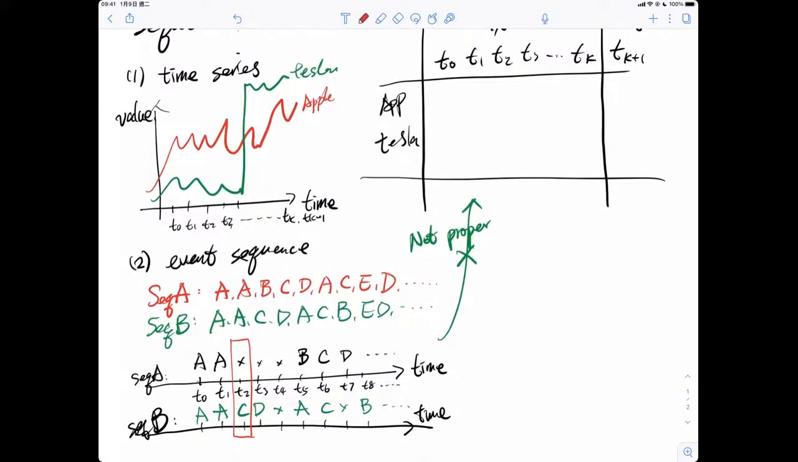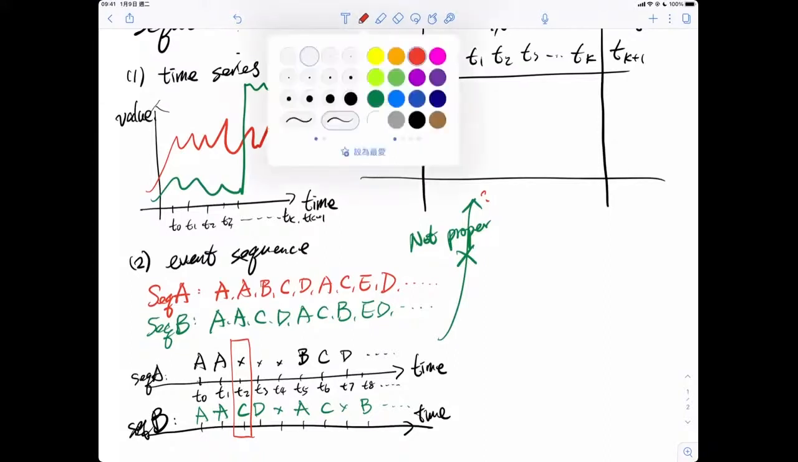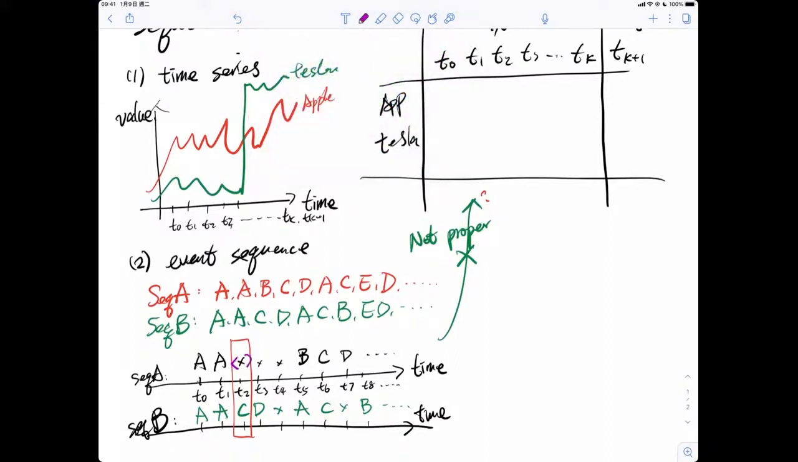If you really want to model event sequence data using a table like this, maybe you should consider padding. Padding means you simply put in a specific event, for example right here, that means an empty pad. It has several different names. Manually insert a null event, an empty event, a padding, at the place where you observe T2, so that you can align those different events. So that's one of the ways. But usually we don't do this.